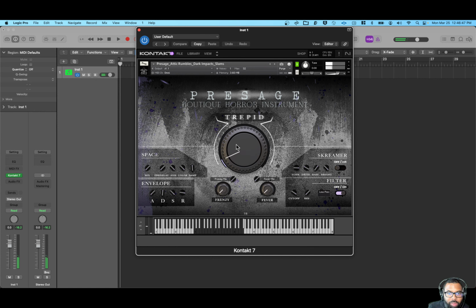And just a little bit about the plugin. From what I understand, we have Trepid here. Let's see what this does. So with Trepid, I'm hearing a little bit more. Let me see if I can find a shorter sound.